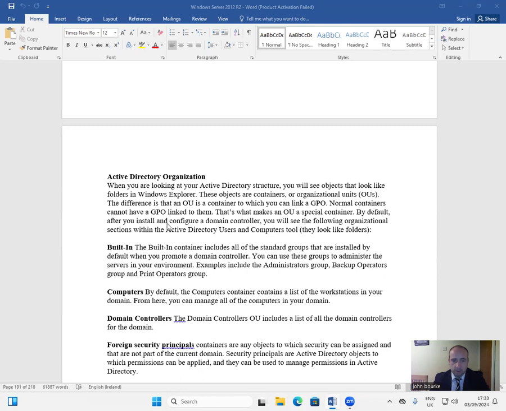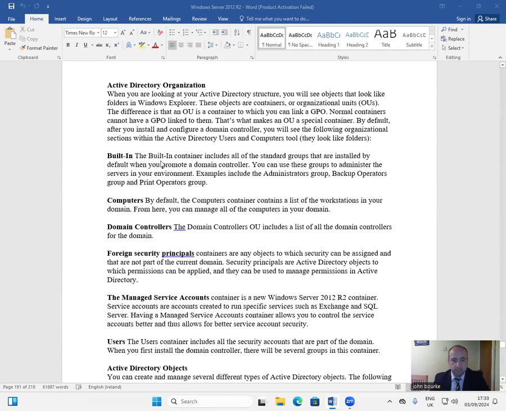By default, after you install and configure a domain controller, you will see the following organizational sections within the Active Directory Users and Computers tool. They look like folders. Builtin: the Builtin container includes all of the standard groups that are installed by default when you promote a domain controller. You can use these groups to administer the servers in your environment. Examples include the Administrators group, Backup Operators group, and Print Operators group.